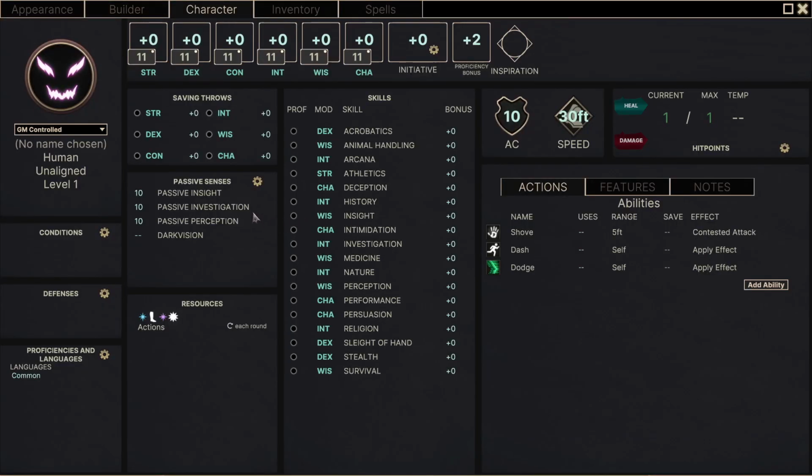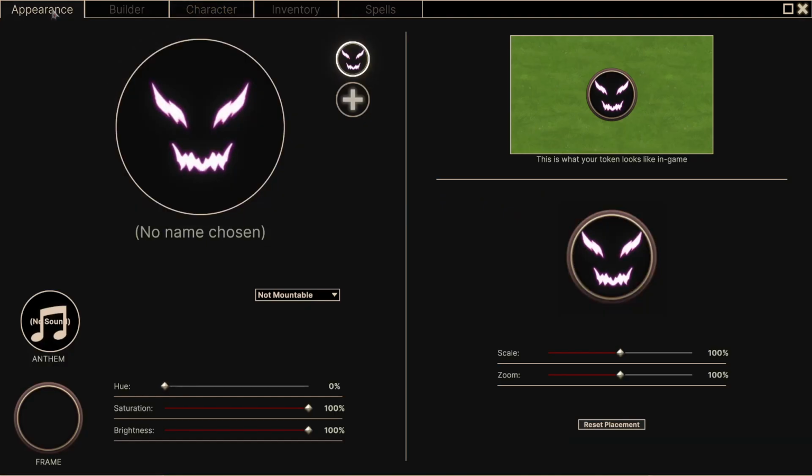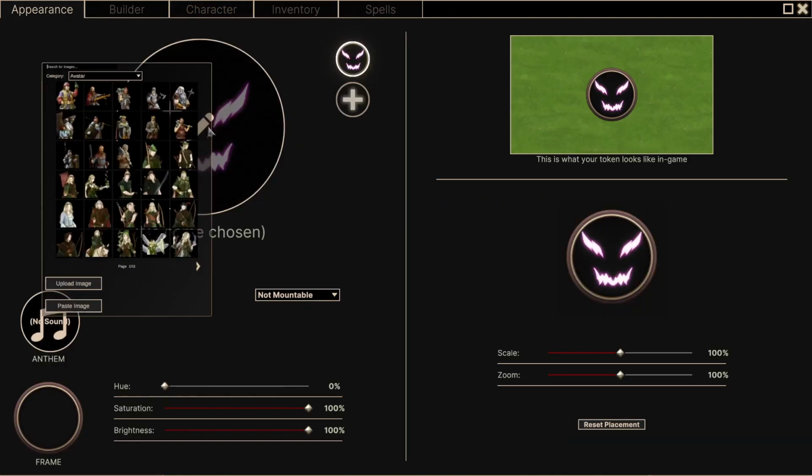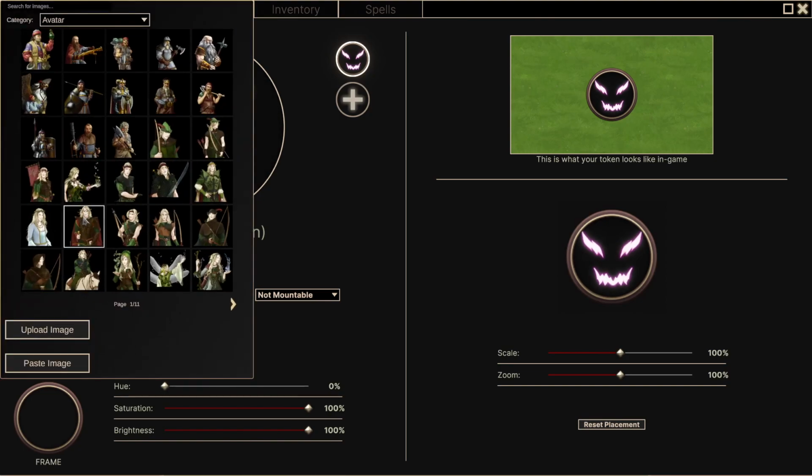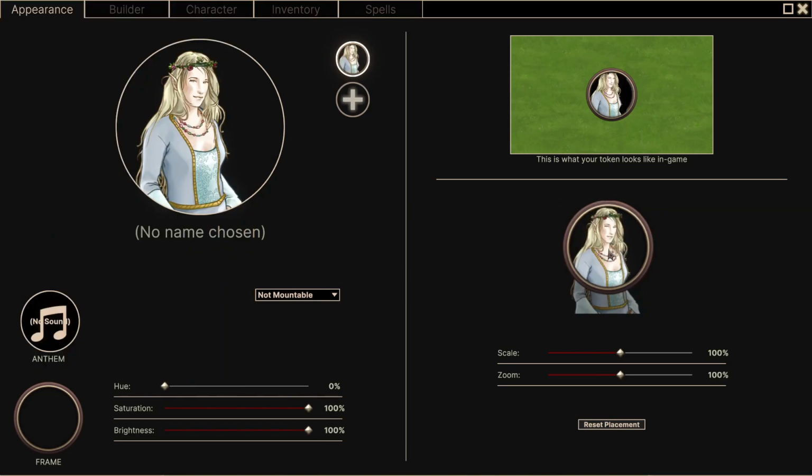Here you'll see a blank 5e character sheet ready to go. You might want to start by customizing your character's appearance on the Appearance tab. You can select from one of our pre-specified avatars, or you can upload an image of your choice for your character's avatar. Here I'm just going to choose this one, and I can center it in this token frame.